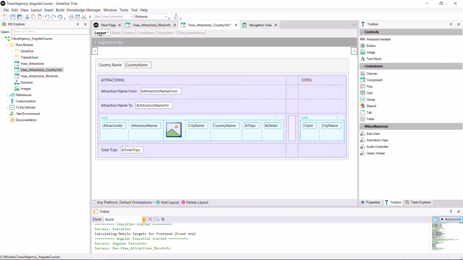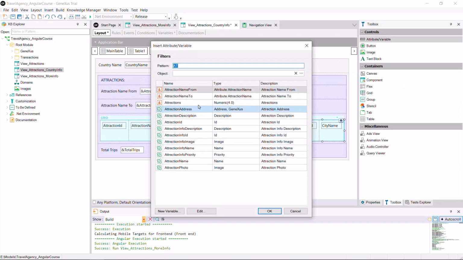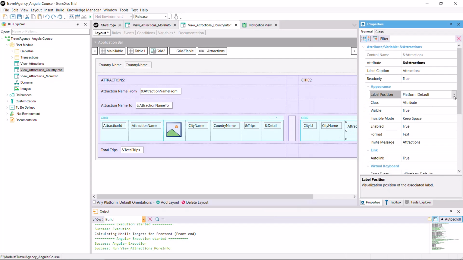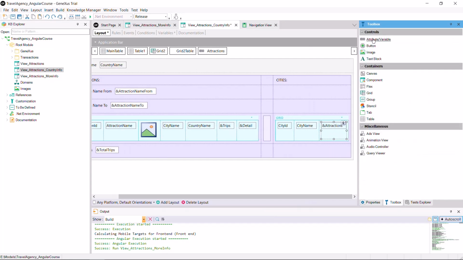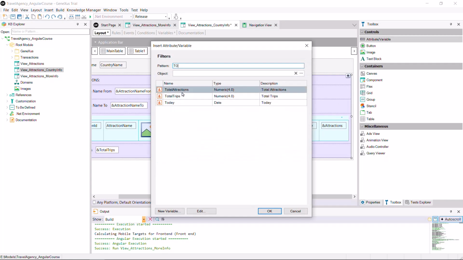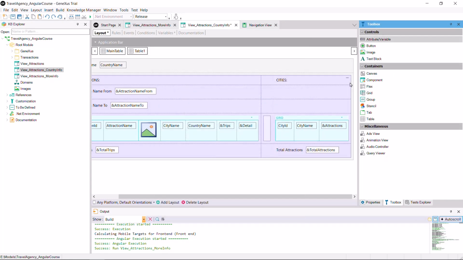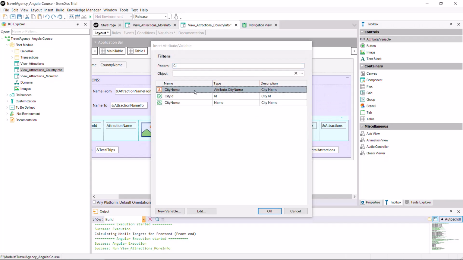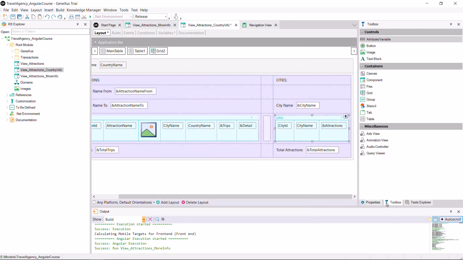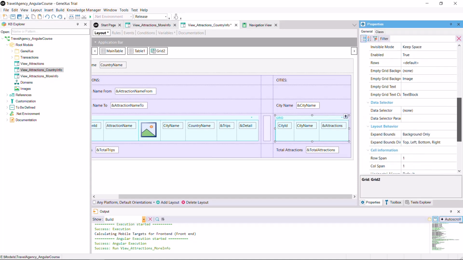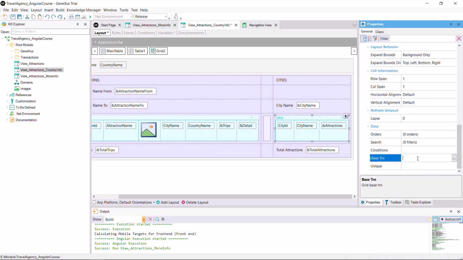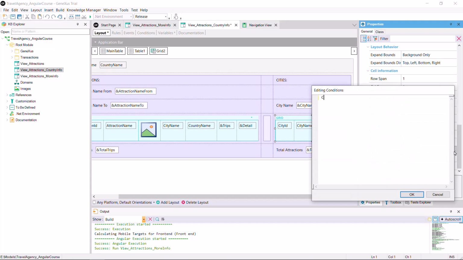Now we add the Attractions variable to the grid by setting its label position property to none. Then we add Total Attractions below the grid and the filter variable City Name above the city grid. In the grid, we add the necessary condition for the filter. Before that, we take the opportunity to assign the base transaction property in city. Here we click on Conditions and write the filter condition using the like operator, since we'll not filter by name range, but by a similar name.